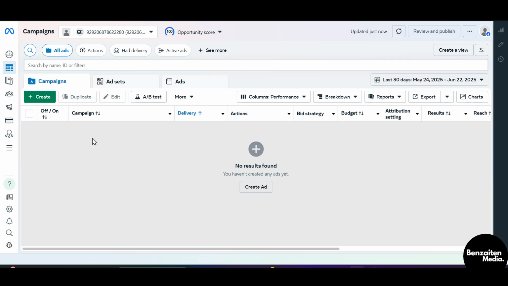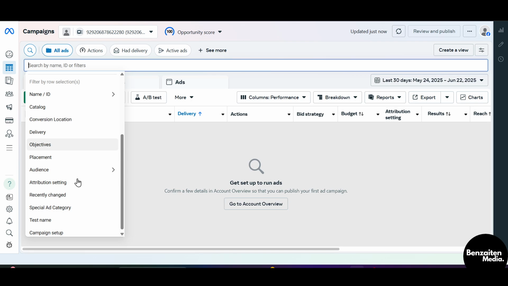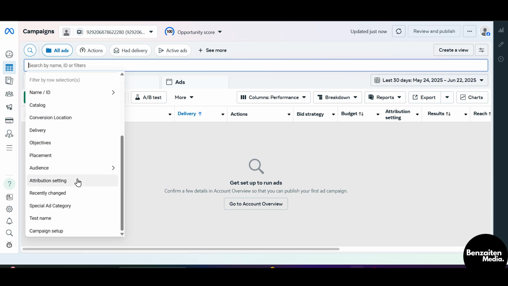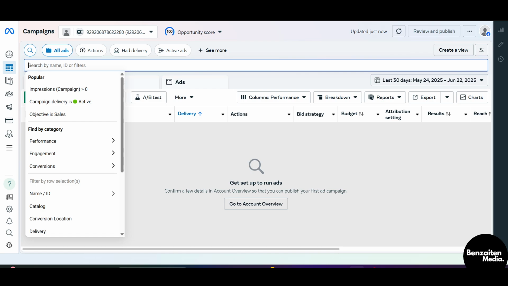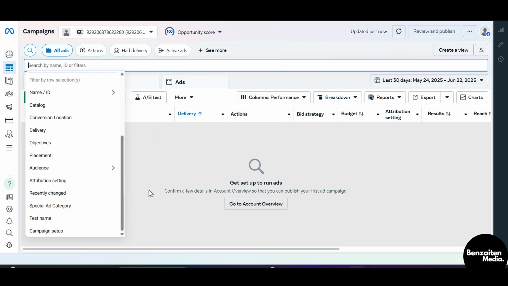From here, you will see your recent campaigns, and when you click on this top search bar, a filter tab will open, and then from the filter, you need to select the filter of deleted or recently changed. And when you select the filter, campaign is deleted, so this will show you all the deleted campaigns.